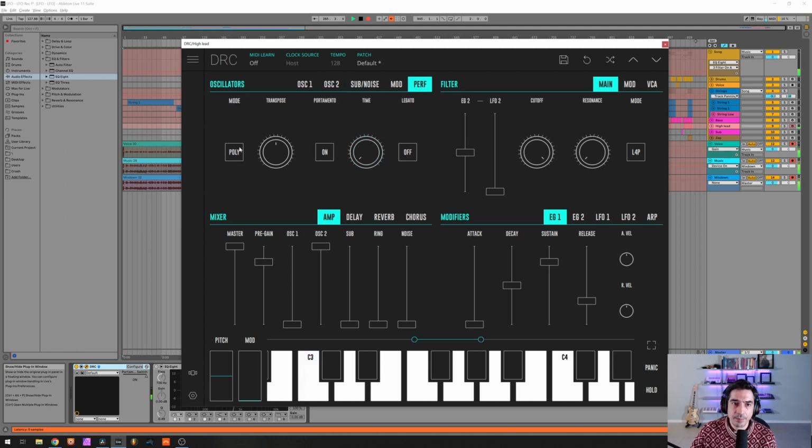Now we go to the performance mode, change the mode from poly to mono, turn legato on, and raise the portamento time to 36 milliseconds. Okay? Now, for the first envelope generator, we want to drop it to 57.